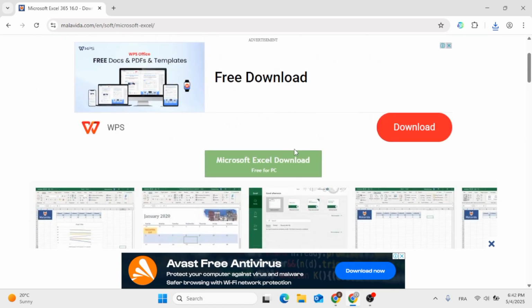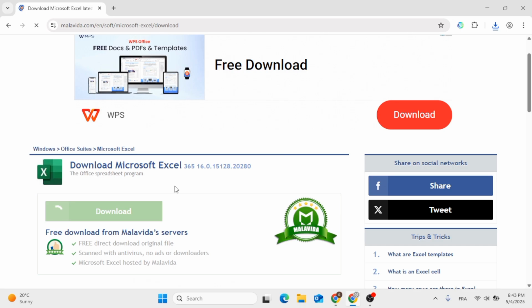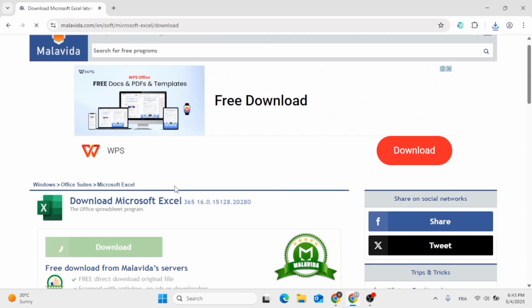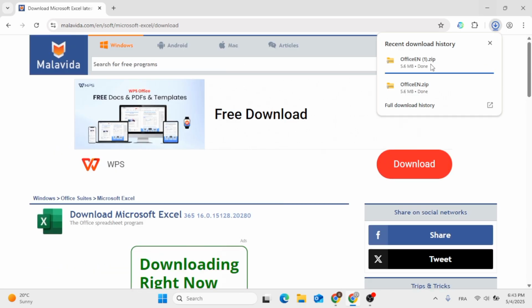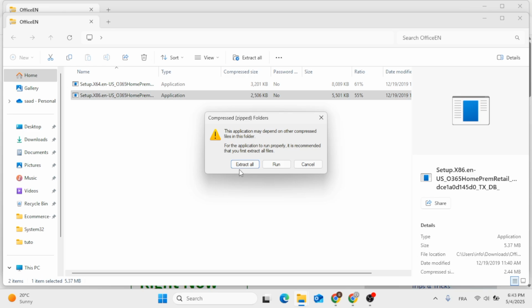Then click on Microsoft Excel download. Then after that, just click on the download button again. And now the download will start. Go ahead, double click on it. And then just double click on the setup from here.